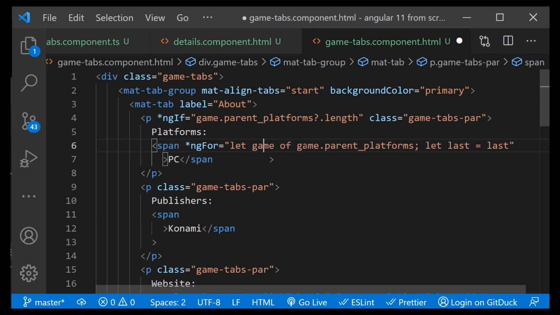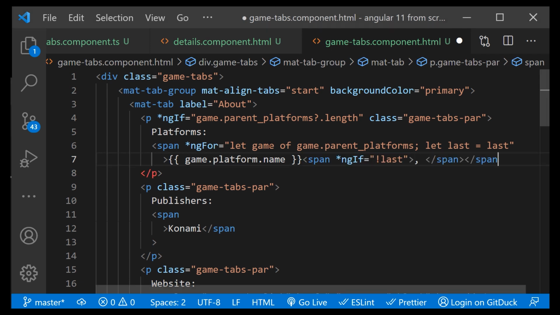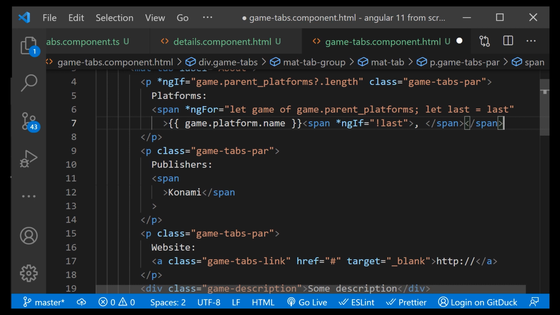So I'm setting up this game variable for our platforms, and I'm just going to use last so that we detect which one is last, so that we don't display the comma on the last item. So I will put in the game platform.name, the name of our platform, and after that I will set ngIf. If it's not the last element, set the comma. If it's the last element, don't display this comma.